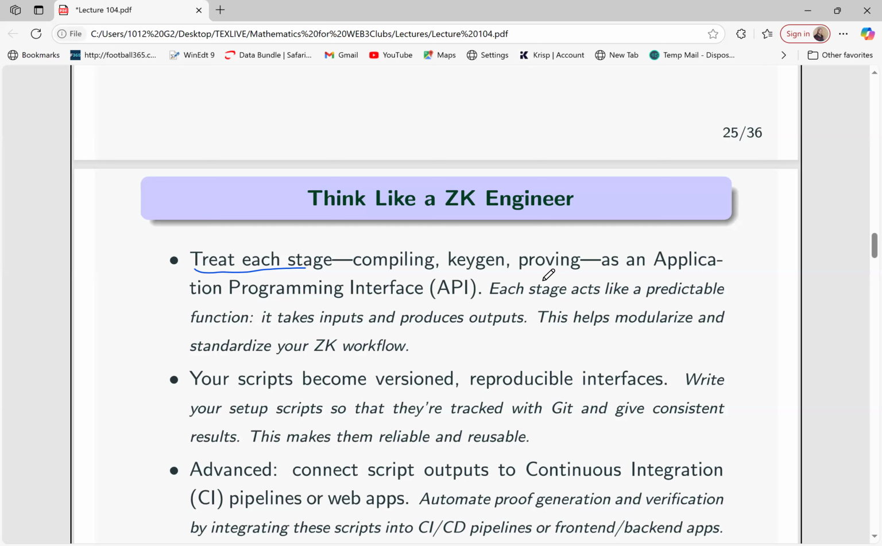we have to think that at each stage should act like a predictable function. It will take inputs and then produce outputs. So we already gave it inputs, and then the output should be the same. As I had already said, anybody coming in and doing the same command should be able to get the same output like the one you got.